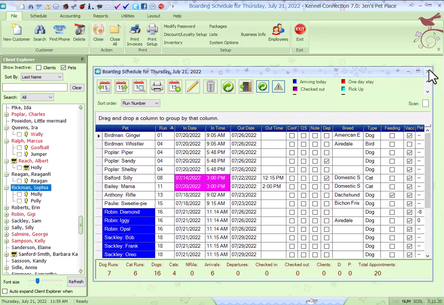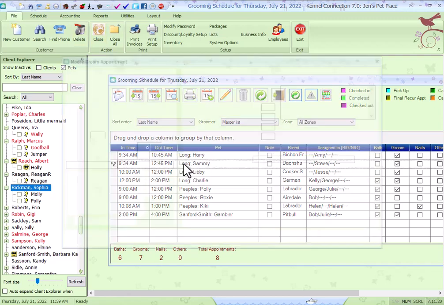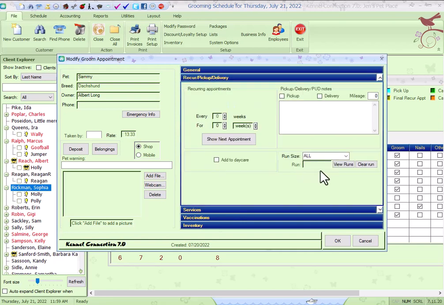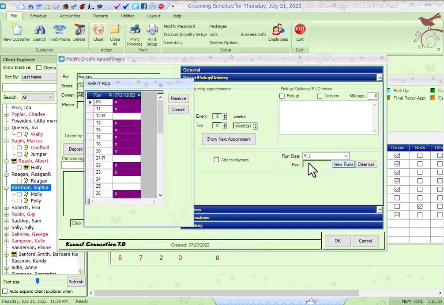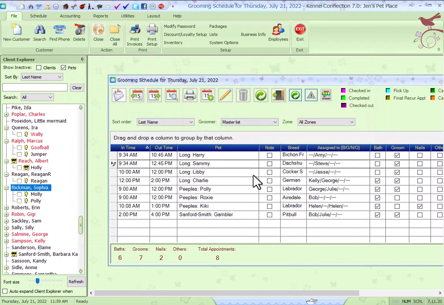So the next step is we would go into grooming. So grooming appointments, if you need to add a run, you would open the appointment, either open or when you're making it, and it's on the recur pickup delivery tab. We have this view runs right here. All this does is it shows you the runs that you have that are marked to be available for grooming, and if somebody's already in there, they're in purple. So I'm going to choose this run because that's open. And this run will print on, say, the groom card if you print that report.